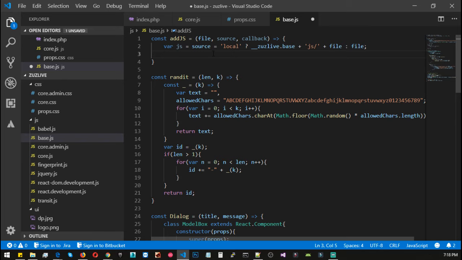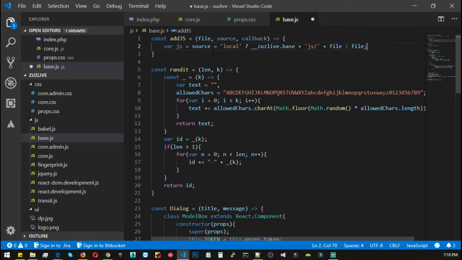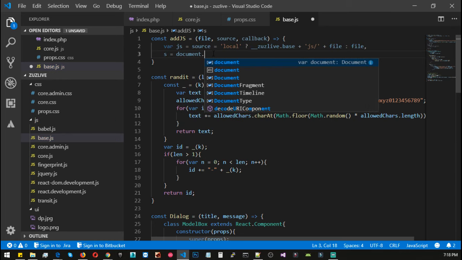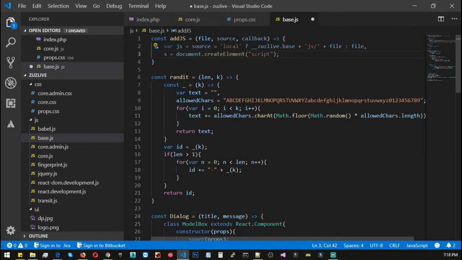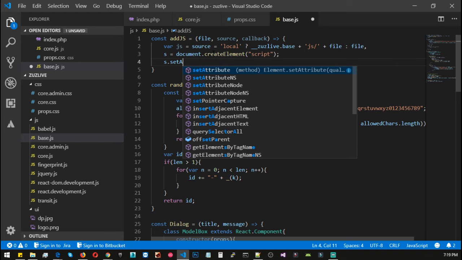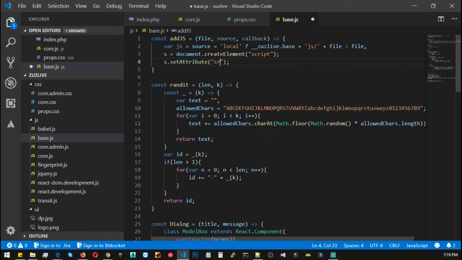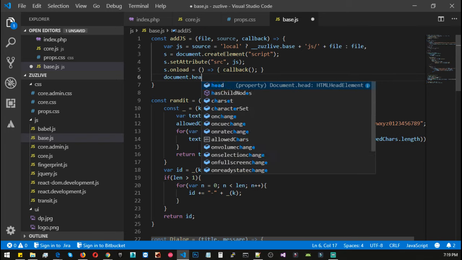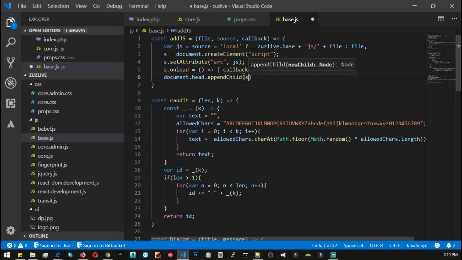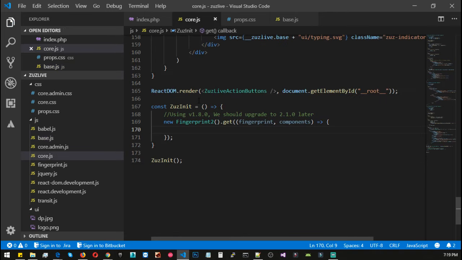Otherwise we will use our local URL. So let's create document.createElement, and let's call it script, and inside the script we have s.setAttribute, with src and the value is JS, and we have s.onload equals callback, and we have document.head.appendChild(s). Great.